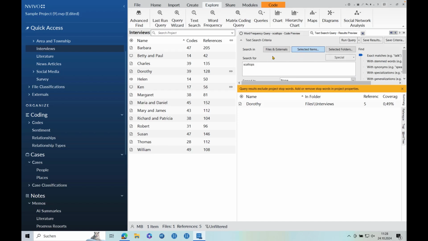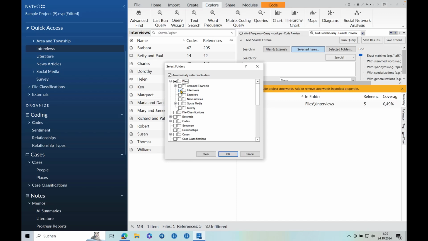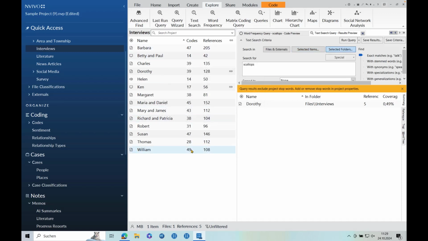Now, what I want to do is adjust this query a little bit. Right now, it just looked for the word scallops in Dorothy's file, but I'm interested in whether anyone else in this interview folder also mentions the word scallops. So I will click here on selected folders and make the mark here where it says interviews so that all of these interview files are included. Another thing that I want to do is search for scallop and add a wildcard, this little star sign here, because this will then include anything that starts with scallop. So it could be scallop or scallops. So let's run the query again.